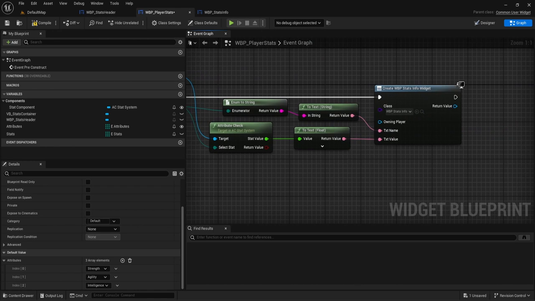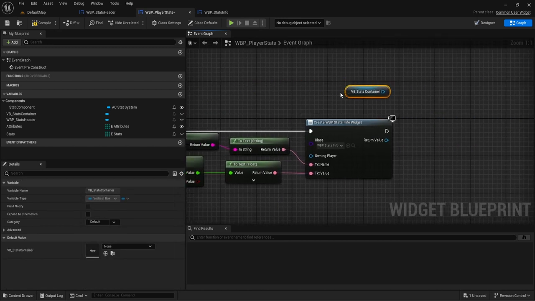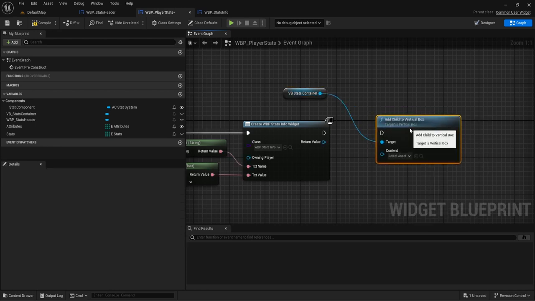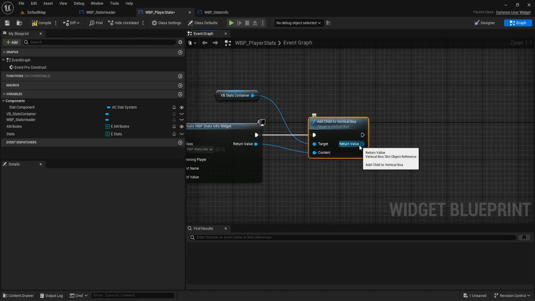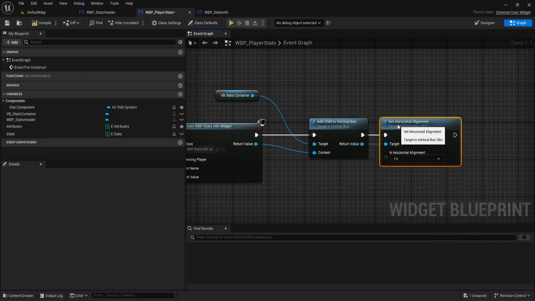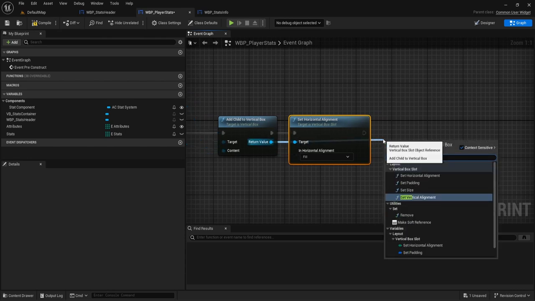And the next thing we need to do is make sure it's added into this container. So we're going to do add child to vertical box. And from here, we're going to now need to... Can you plug that in? I think so. Yep. And then from here, vertical box, we want to now set horizontal alignment and set vertical alignment.